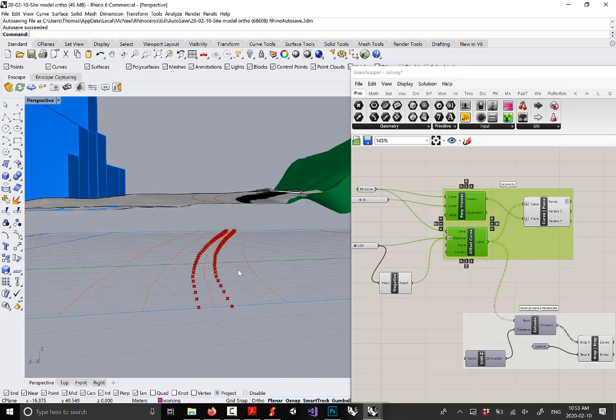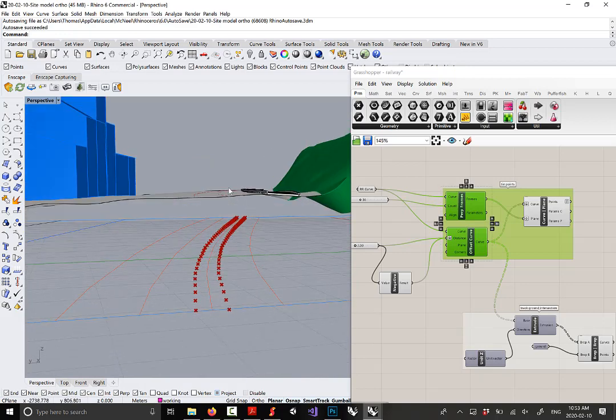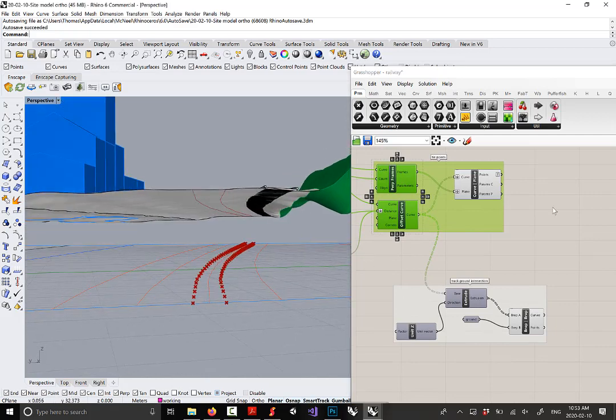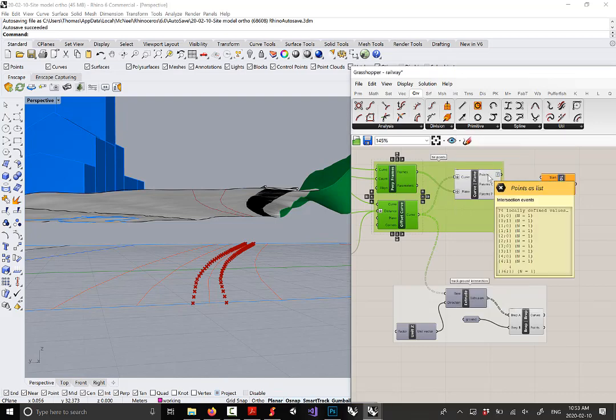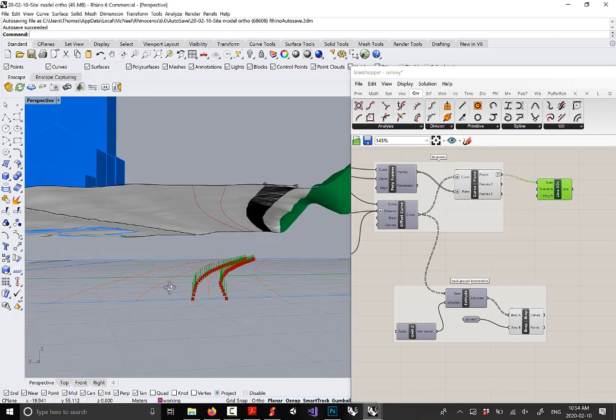Essentially in Rhino space, we can just think of draw a straight line straight up from each of these points and figure out where it intersects with the surface. So that's kind of what we're going to do. We're going to draw a straight line from each of these points. So we will go to curve, primitive, line SDL. We will take our points, put them into the start input. And you can see by default, the line direction is 0, 0, 1, so straight up.